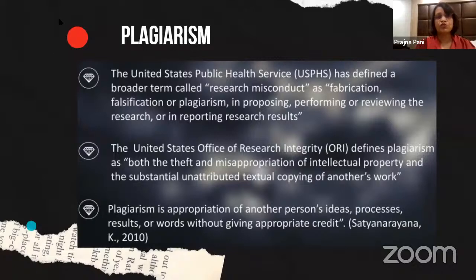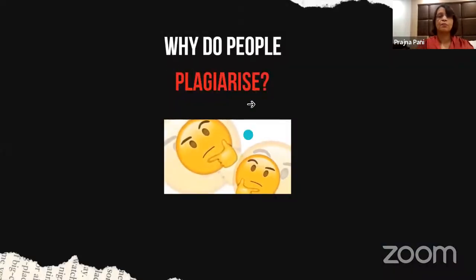Can you tell me what comes to your mind? Okay, I think the chat has been disabled. So what comes to my mind, here I have presented. The terms: stealing, theft, misappropriation of intellectual property, research misconduct, fabrication, falsification. These are the terms that come to the normal mind or the mind of the researcher.